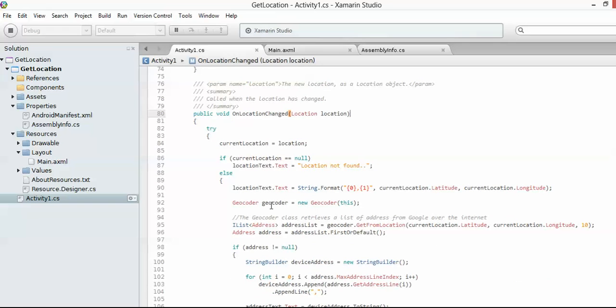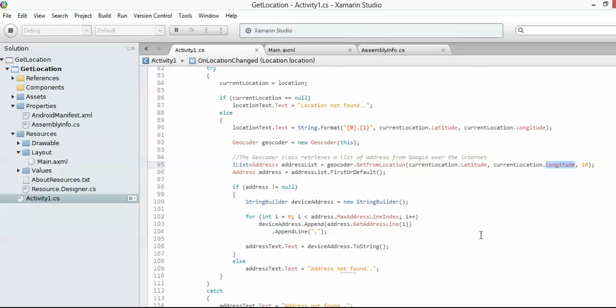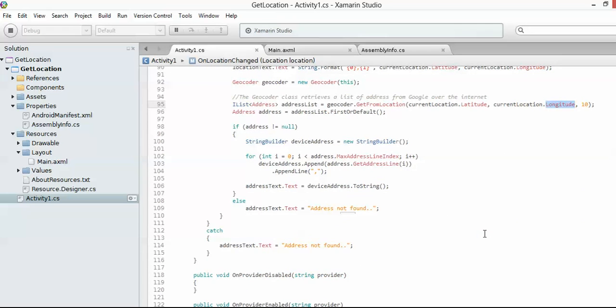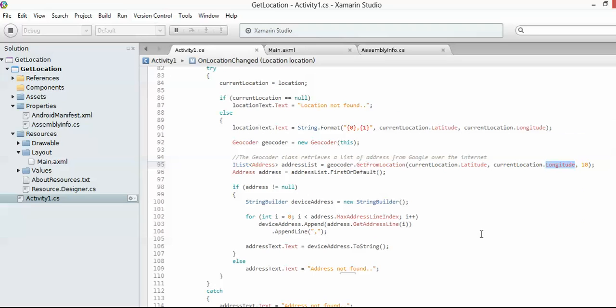Here I have used the Geocoder API, the Geocoder class. From the Geocoder class, providing the latitude and the longitude, we get the address. This 10 is the maximum number of addresses for this latitude and longitude. And after that we just populate the address text box with the address.